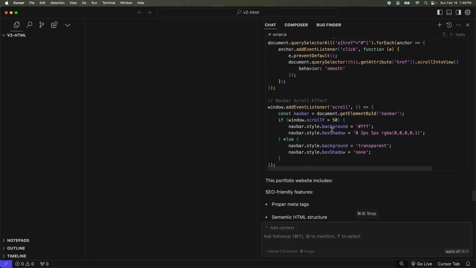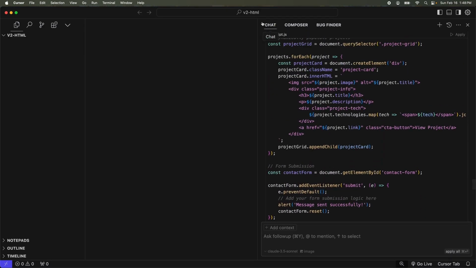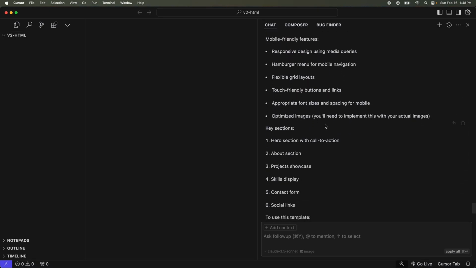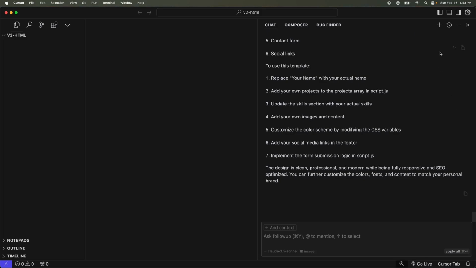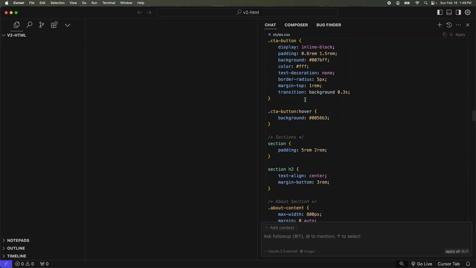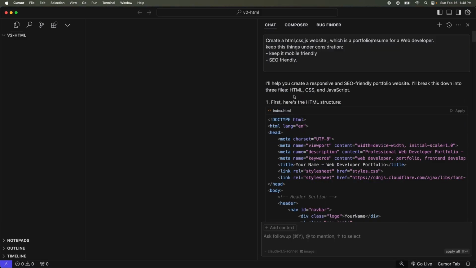Now here is the catch, right? Because we are using the chat functionality, it has given us the files and what it has done, but it will never make the changes automatically. And that's the main difference between the chat and the composer. So you can click on apply and each and every file will get created or updated as required, but that's not the case with composer.